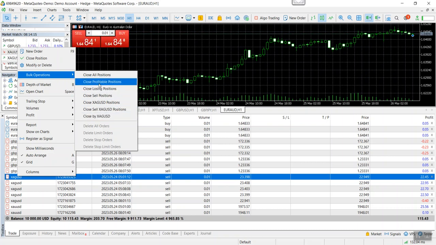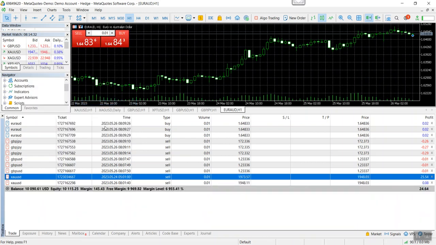So I'm going to close all my profitable. I can close by profitable positions, as in the case of silver here. I can close by all silver positions. So I want to close by all silver positions, so I can just click close all silver positions. You can see that they are gone.